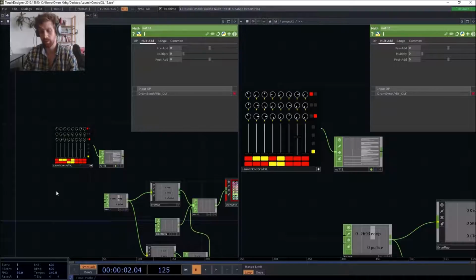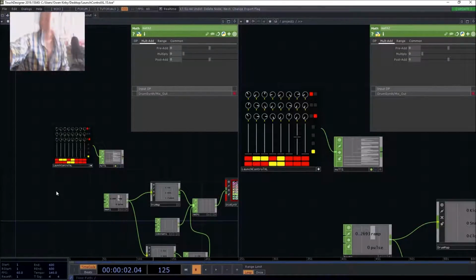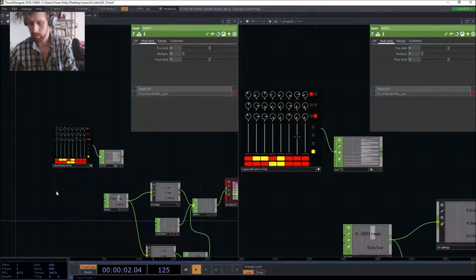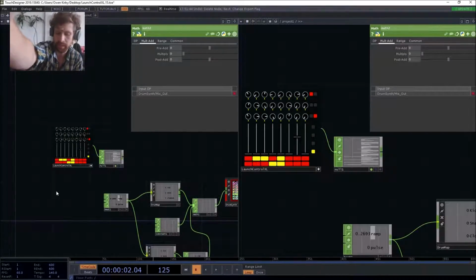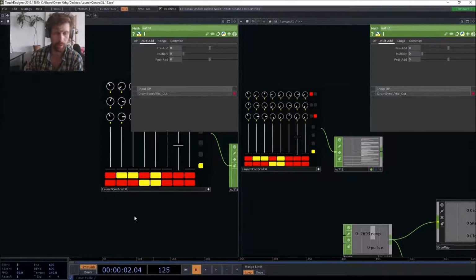So first of all, you want to make sure that you have your Launch Control. Here it is, and bam. Launch Control, and you set it to the factory settings. So don't start messing around with the built-in software. Just use factory settings and drop in the Launch Control XL component over here.